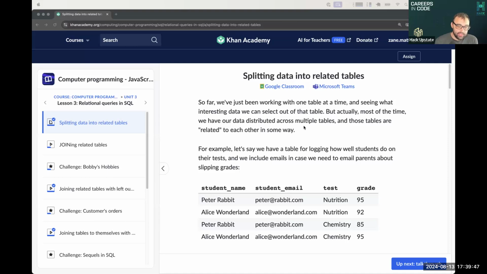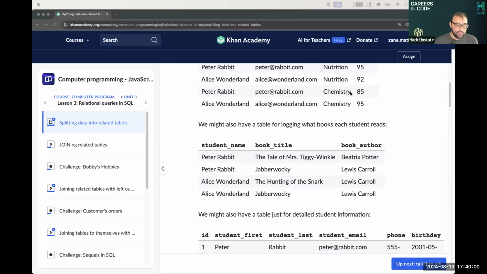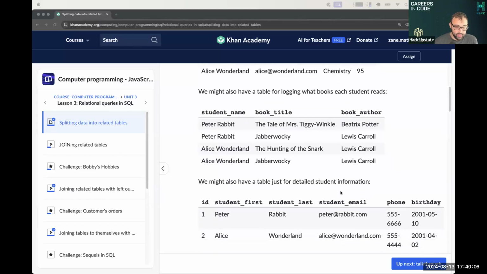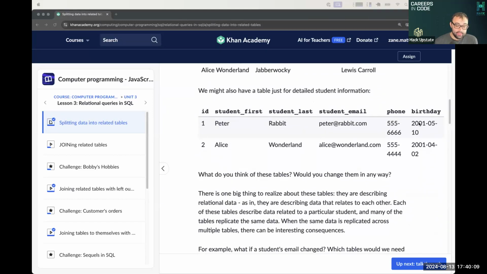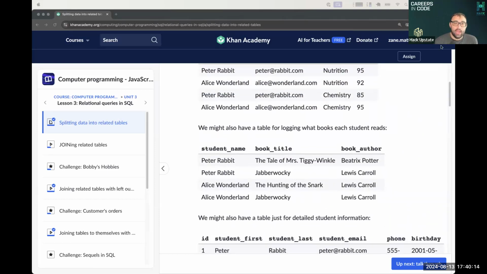So most of the time we have our data distributed across multiple tables, and those tables are related to each other. Let's say that we have this table with all the students, the name, their email, the test, and their grade. Well, we run into a problem when we also store information about the books that they've read, right? Because if we look at the detailed student information, we are seeing some duplicated information, right? What happens when a student goes to change their address, right? What if Peter is no longer at peterrabbit.com? We need to update it in multiple tables, and that's not a good idea.